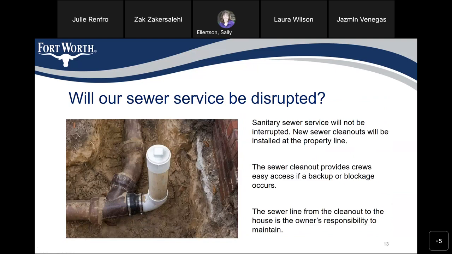Sanitary sewer services will not be interrupted. New sewer cleanouts will be installed at the property line, which is pictured here. The sewer cleanout provides crew easy access if a backup or a backlog occurs. And it's good to point out that the sewer line from the cleanout to the property belongs to the property owner, and the maintenance of that part of the sewer line is to be done by the owner, not by City of Fort Worth.